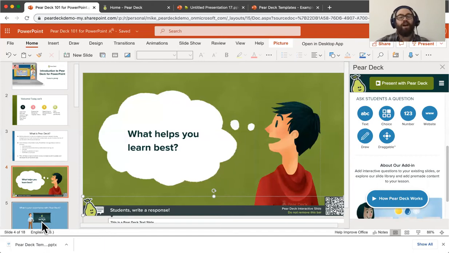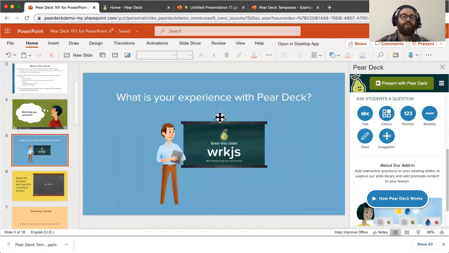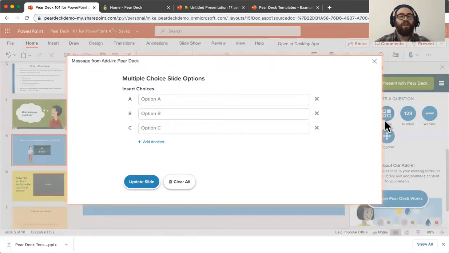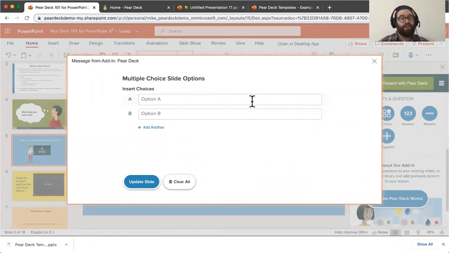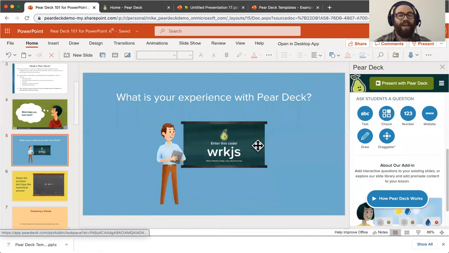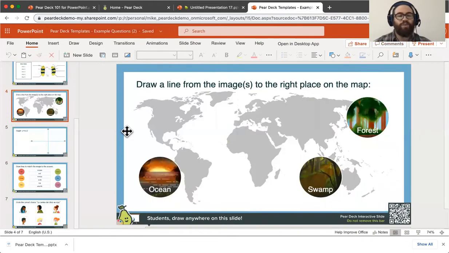Our second question type is going to be our choice type. So this is going to be a question where I'm asking my students to choose and let me know what their experience is with Pear Deck. So I'll click choice. You'll see I have various options. I can add options if I'd like. I can also go all the way down to 2 if I wanted to do an agree, disagree, or a true or false. And actually we can edit that. We can make that sort of template if we'd like.